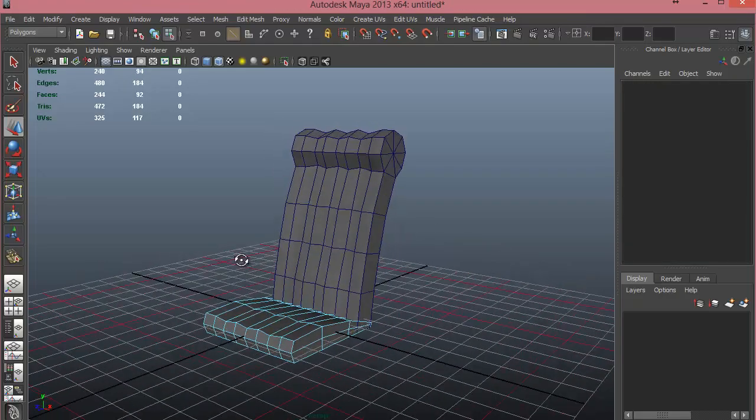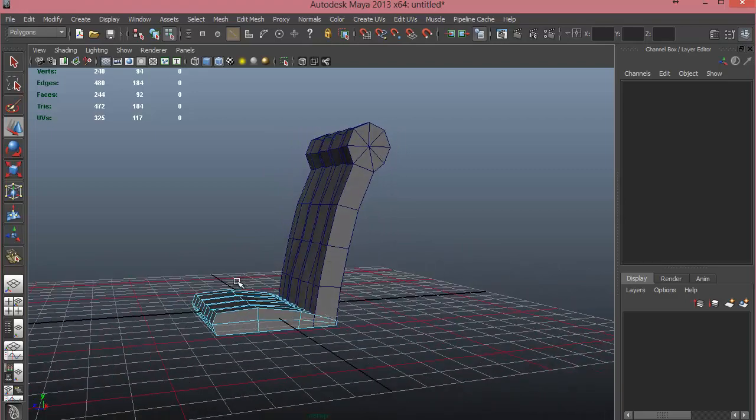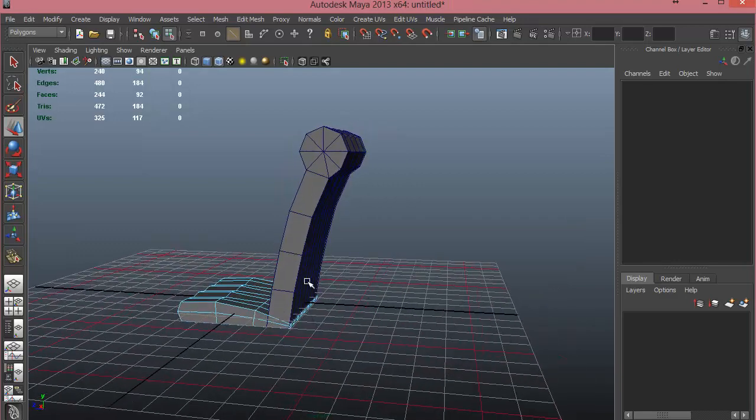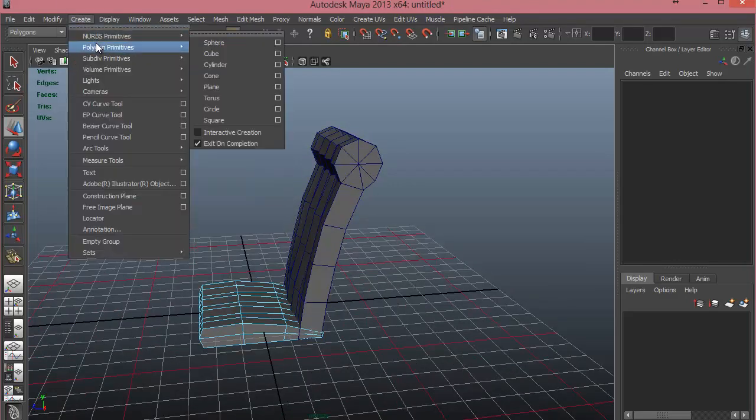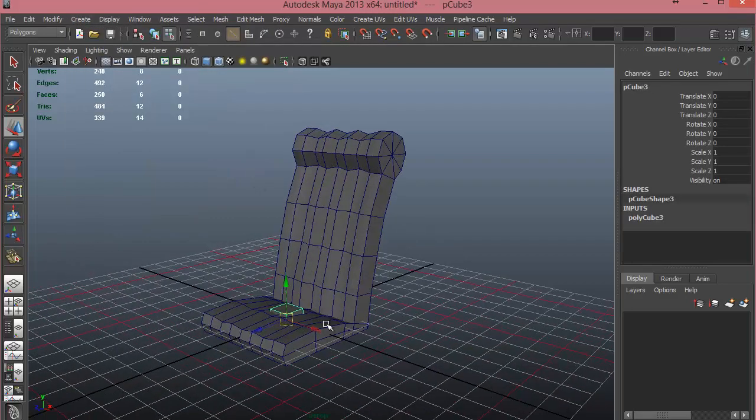Okay. So that is the two pieces done. Now we'll have to create this handle and the bottom area. So let's start for the handle with a cube. So let's go ahead and choose polygon primitives, cube.